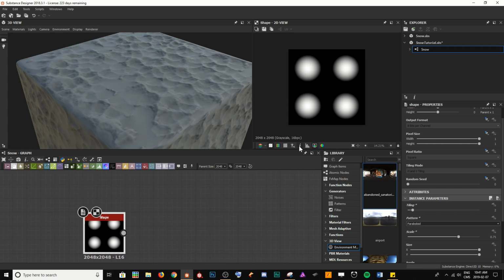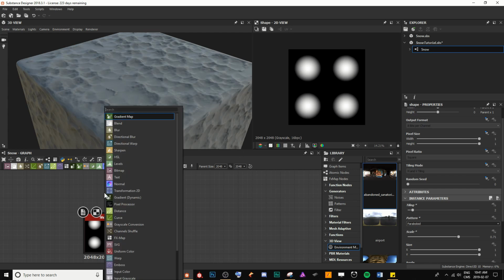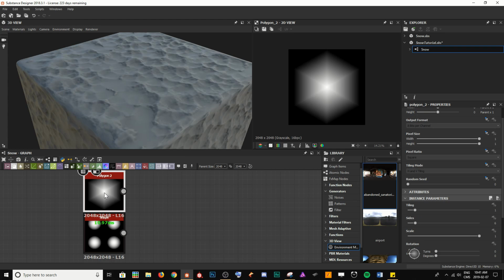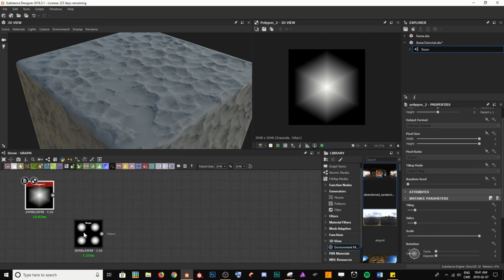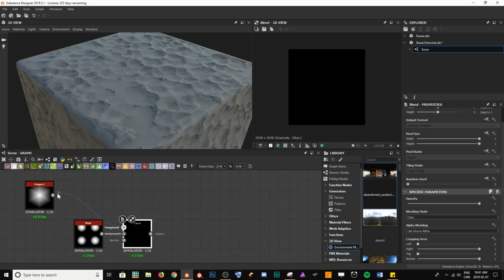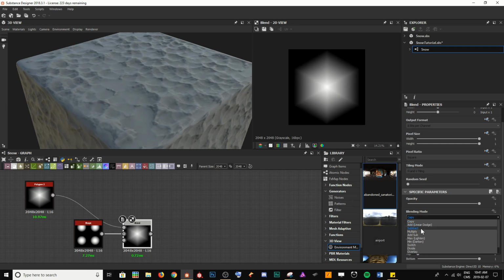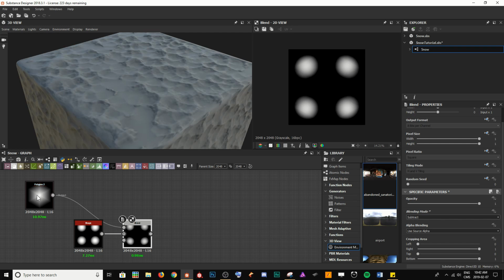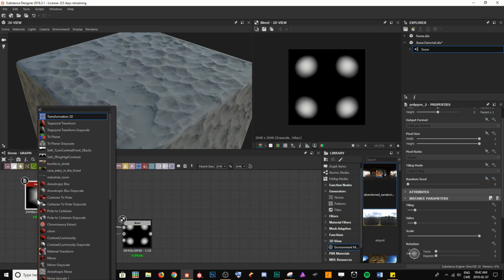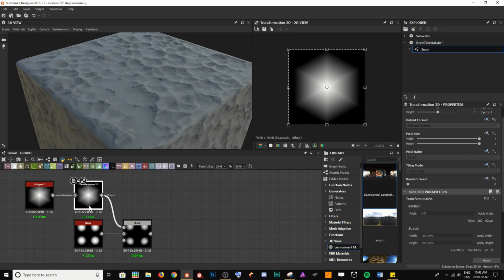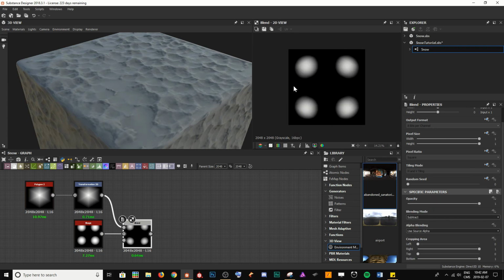So the first thing I want to do is start by differentiating the actual rock patterns themselves. So I'm going to add a polygon 2 node, and I want to blend these two together. And I want to blend them with a subtract. And you can see that because we've got this pattern in the middle, it's going to subtract from all of them equally. And so I'm going to add a transformation 2D node, which is going to allow us to manipulate or move this around to subtract from these different rocks.